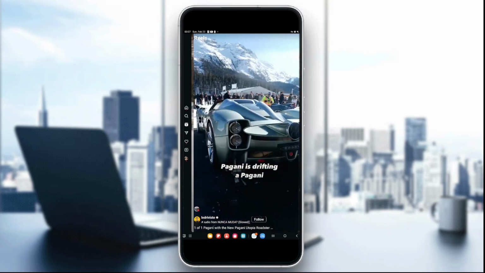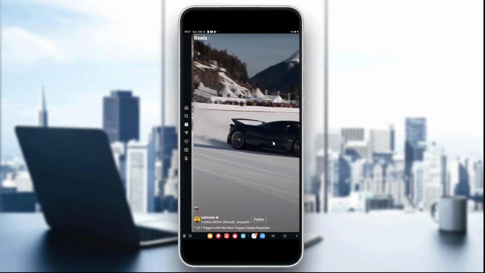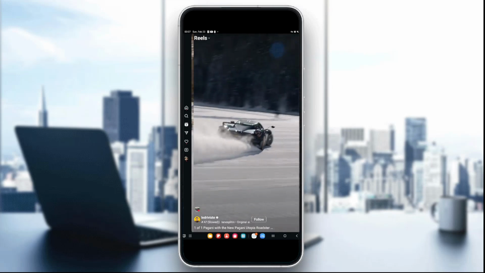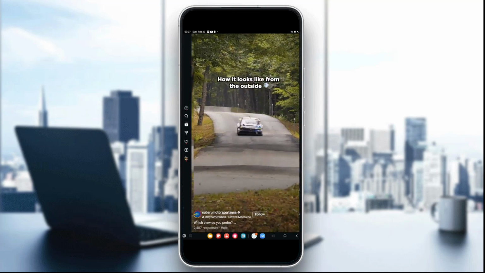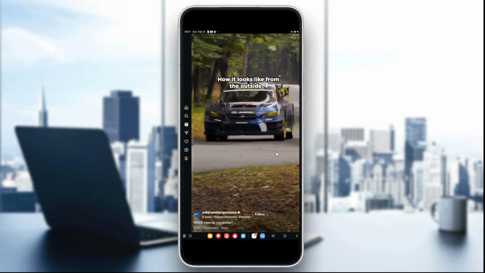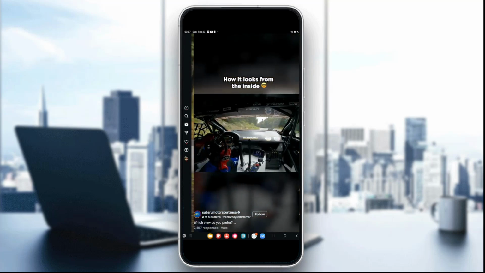The second step is to use the template, and to do that, tap on use template and the editor will open. Instagram will show preset clip duration based on the template, and after that tap add media and select your clips or photos. The third step is to edit your reel.